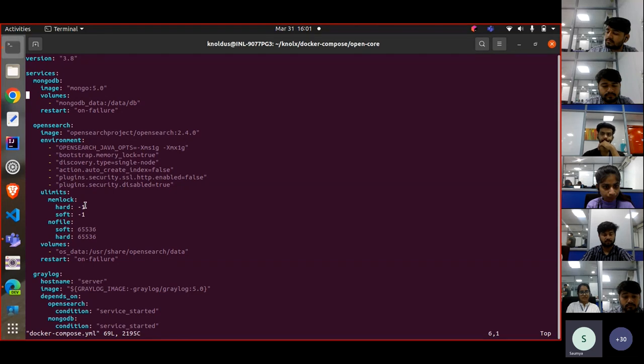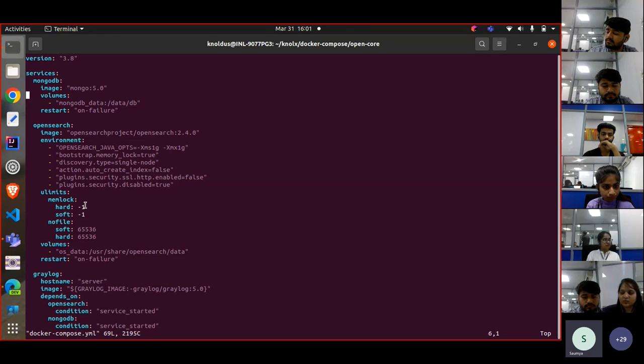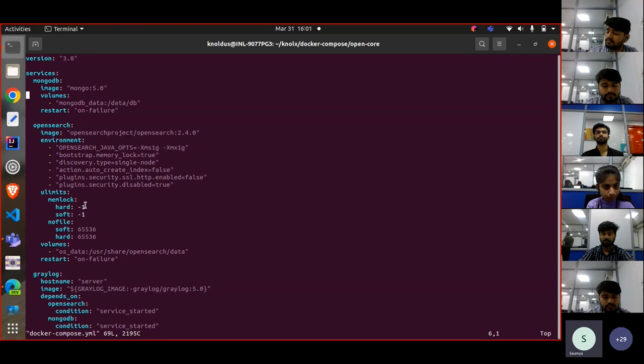If OpenSearch wants to use a particular amount of memory, then it will be able to use that amount. This is not the recommended way, but it is fine for a testing or dev environment. If you are on your production environment, you should think about how much memory you want to lock for OpenSearch. Then we have nofile.